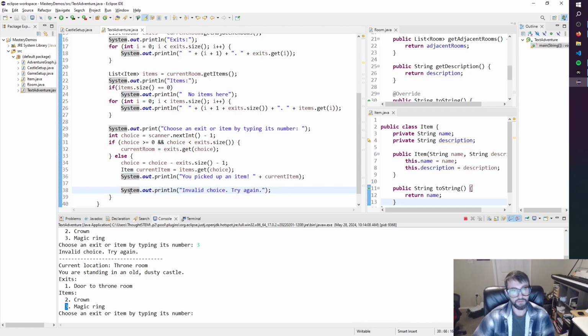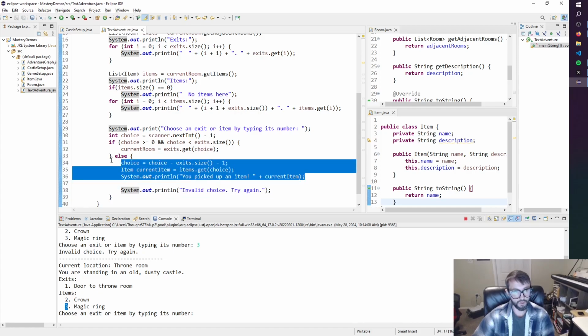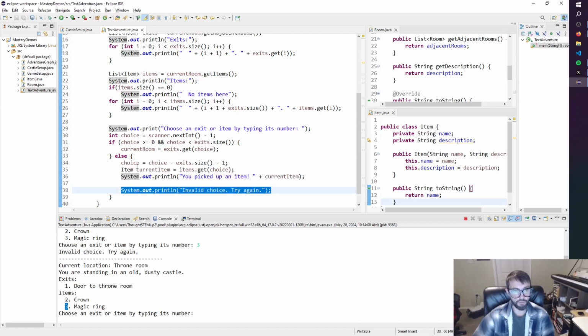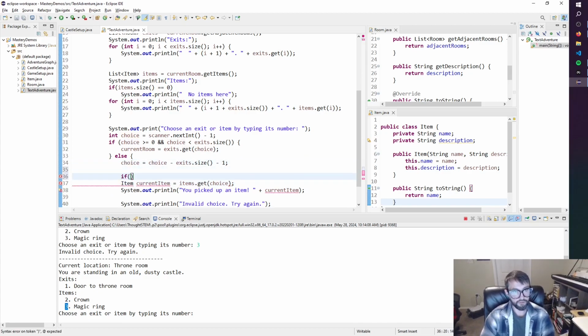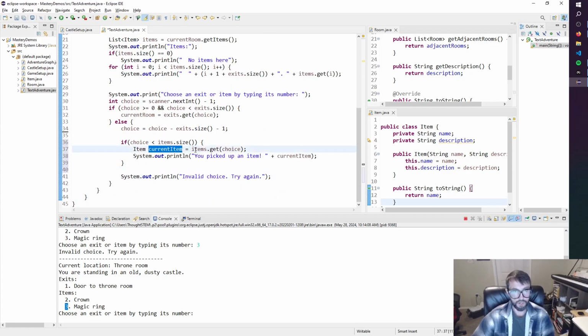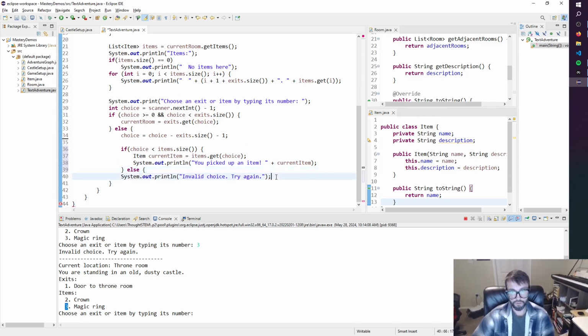And the question is, when do we say invalid choice, try again? Because it's not this whole else branch. Some of this is good. Some of it is bad. We need to branch between this part where they pick up an item and this part where they did something wrong. And I think it really comes down to, can this choice be used to get something out of items? So we say if, I'm going to basically mirror this logic right here, but for items. If choice is less than items.size, then we will let them get a current item out of the items list and say that she picked it up. Otherwise, let's say that it was an invalid choice and they should try again.